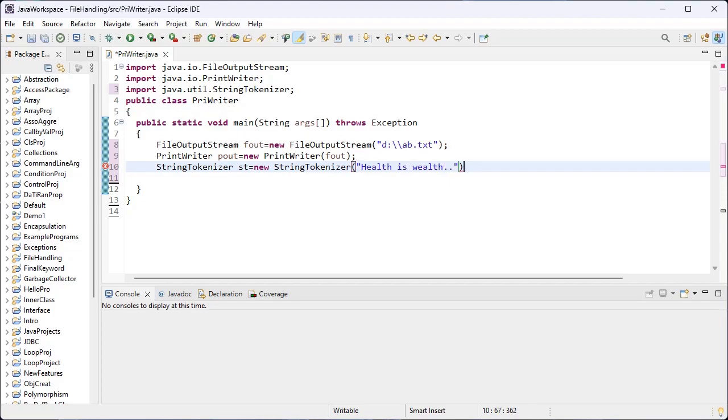Okay, so now I try to write these tokens. Token is nothing but what? The words. Okay, so what is the usage of the StringTokenizer class? This class takes an input stream and passes it into tokens, allowing the tokens to be read one at a time. I repeat it again. The StringTokenizer class takes an input stream and passes it into tokens, that is words, and allowing the tokens to be read one at a time.